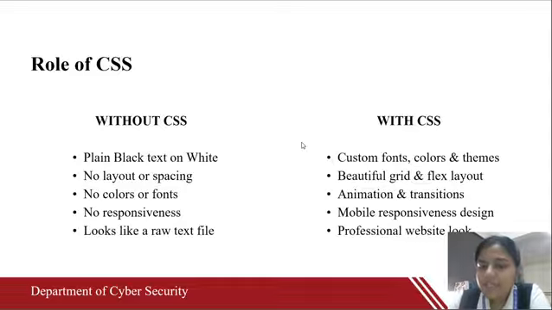Whereas with CSS, there will be custom fonts, colors, and themes. There will be beautiful grids and flex layouts in any document. The document may contain animation or transition. There will be more mobile responsiveness of the design, and the website will look more professional.